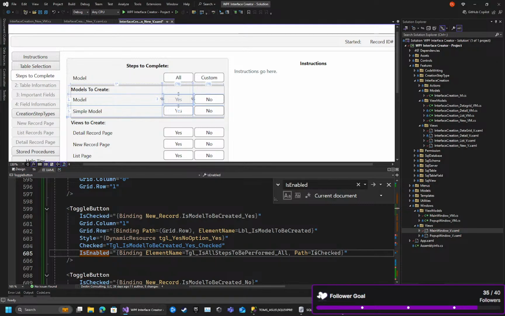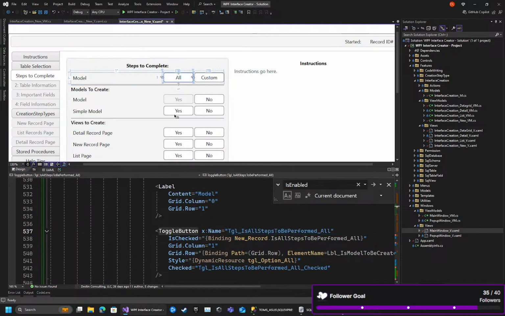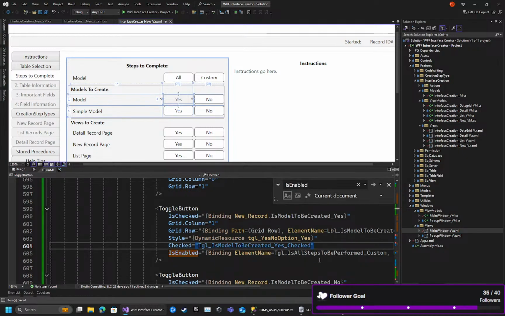So anyway, we have is checked. We're looking at is all steps to be performed. All we're looking at is that toggle button. If that toggle button is checked, this button saying is enabled, right? But actually, we need to reverse that. We need to say is custom. If that one's selected, then this one's enabled. Because if I select all, I don't want them to be able to select the button.